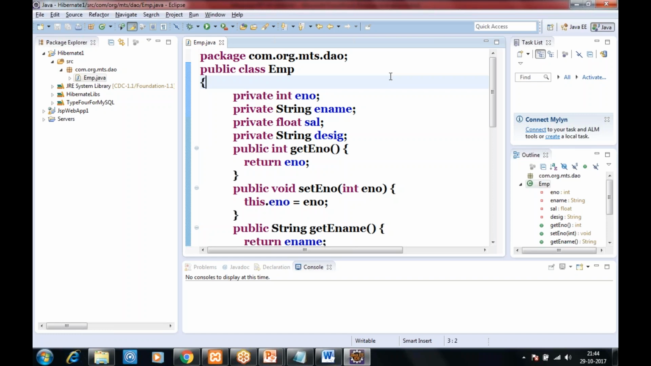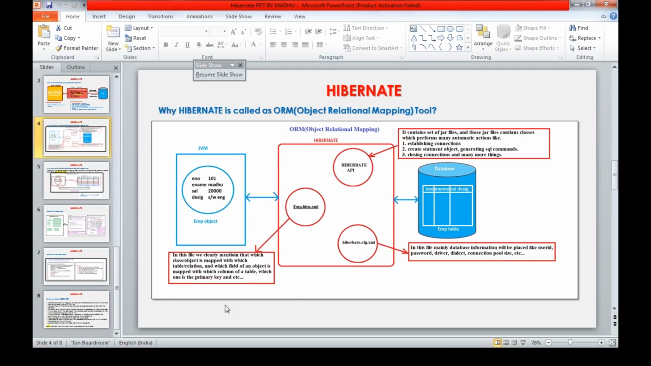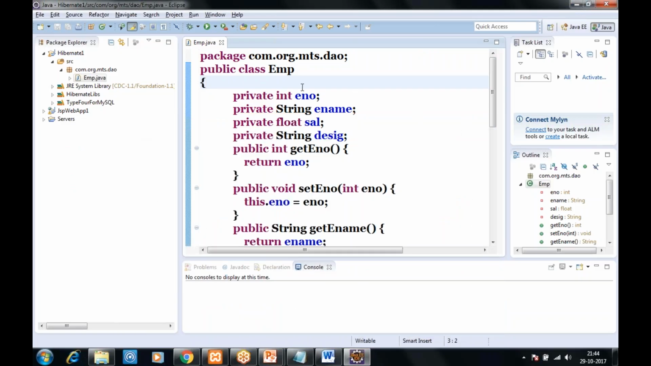How? It's possible. One, by using an XML file like this. You need to write one XML file, emp.hbm.xml file. We have another way also. By using annotations also, we can map an employee object to the employee table. There are two ways totally. One is we can map the employee object with the table by using the hbm.xml file. Second, by using annotations also I can map.